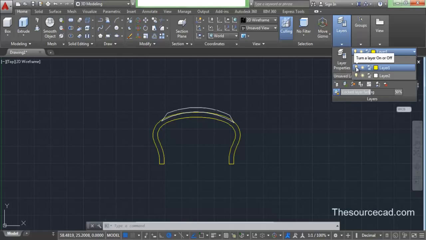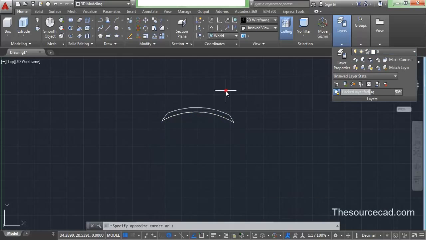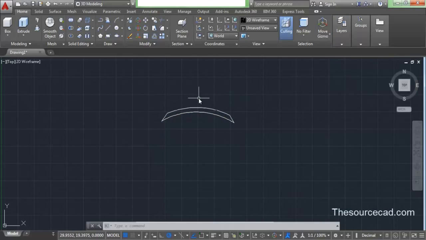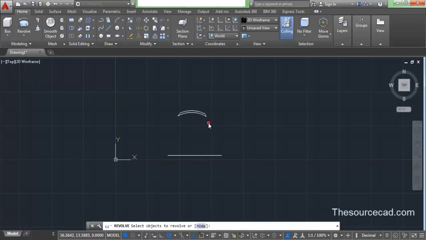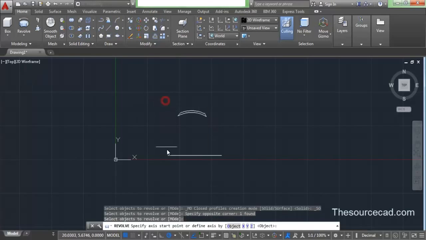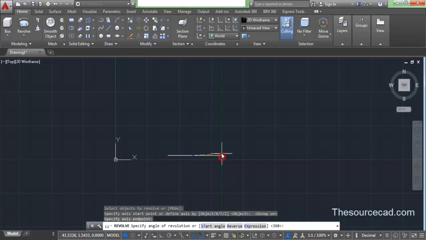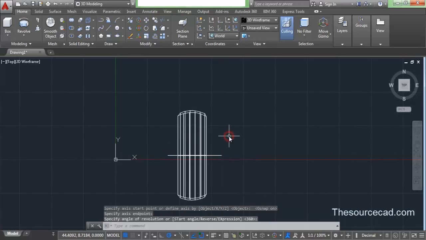I've changed the color of layer 1 to yellow and turned this layer off as well. So now here we have only this geometry on screen. Now let's go and convert it into 3D using the revolve command. So select this geometry, press enter, and now select our axis. Select these 2 points on the axis and press enter again.